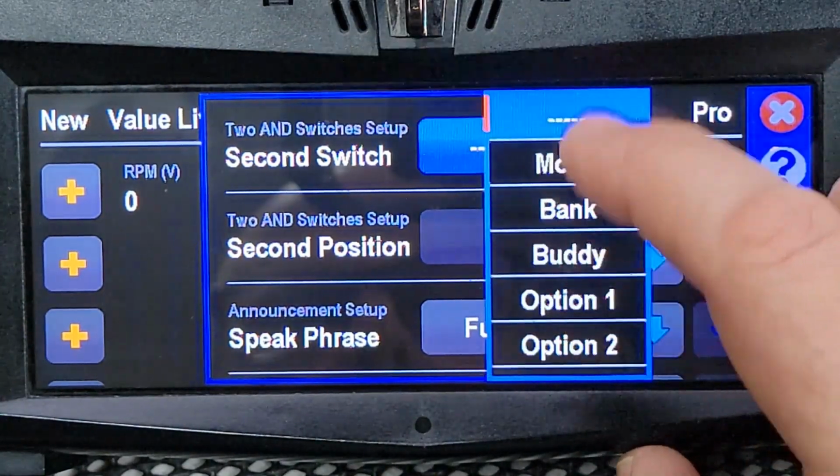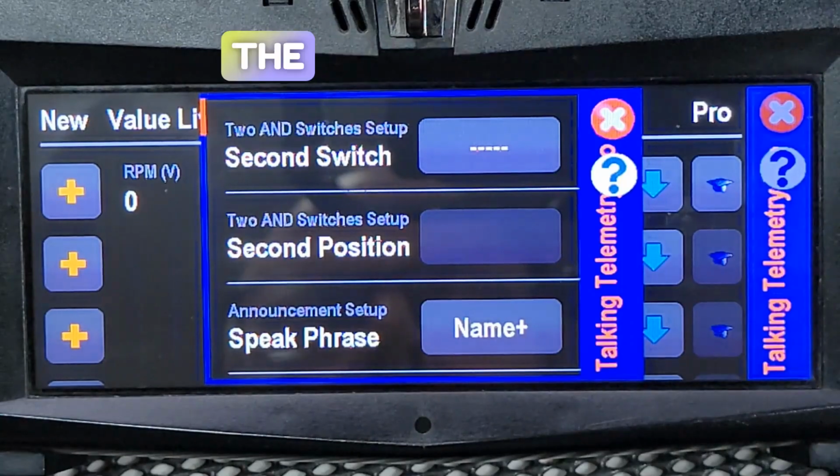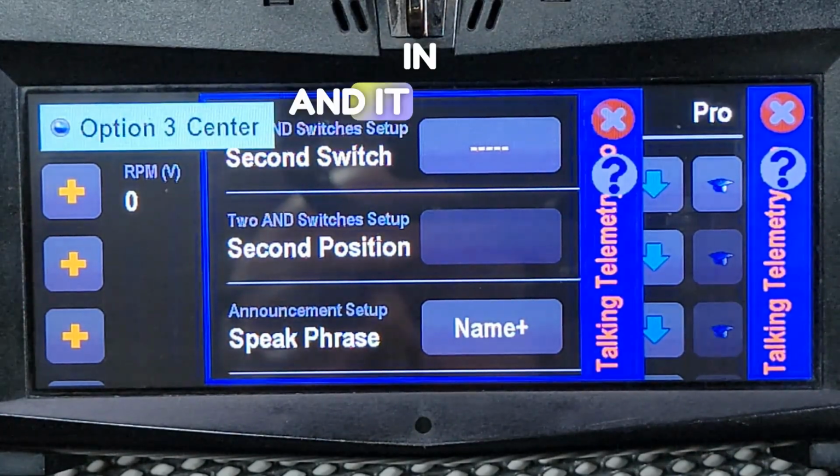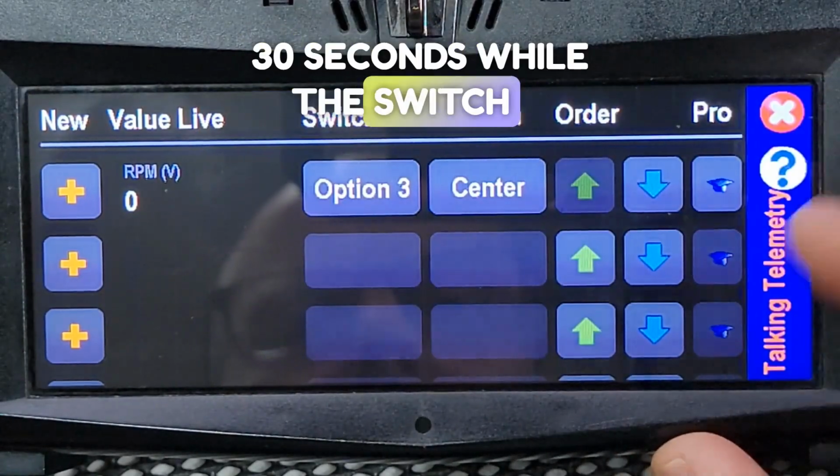It also allows a second switch, which can be used together with the first switch, so you can set different readouts depending on the bank or motor position you're in. And it has an interval readout, just once or between every 5 and 30 seconds while the switch is active.